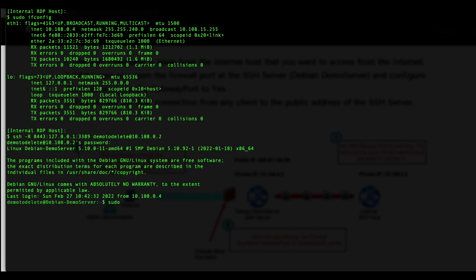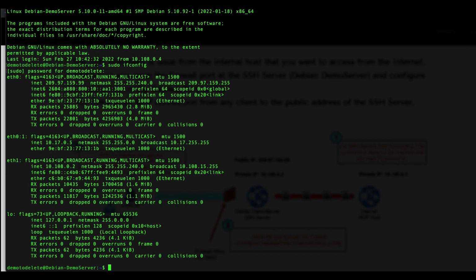So let's do a sudo ifconfig. You can see that my SSH server private IP address is 10.108.0.2. I have the public IP address exposed, 209.97.159.99. I'm most likely going to delete this instance after a couple of tutorials, so you won't be able to get access to this server in the future.